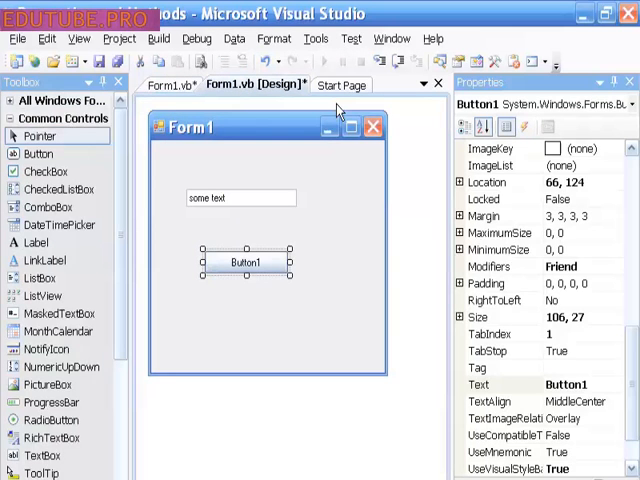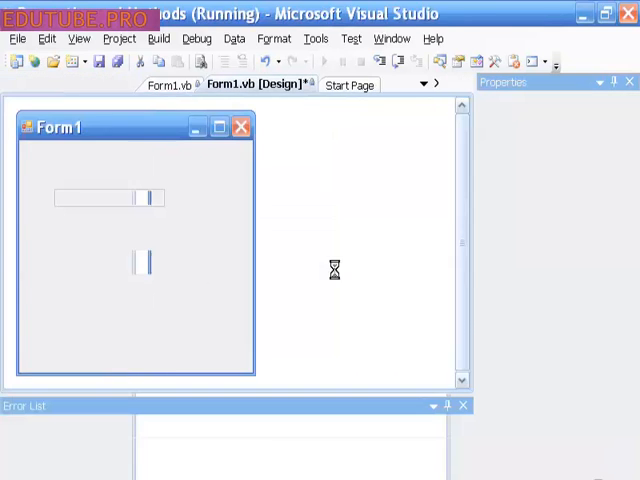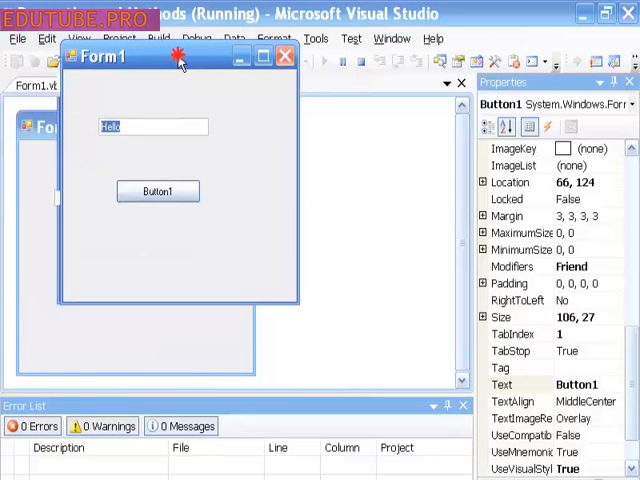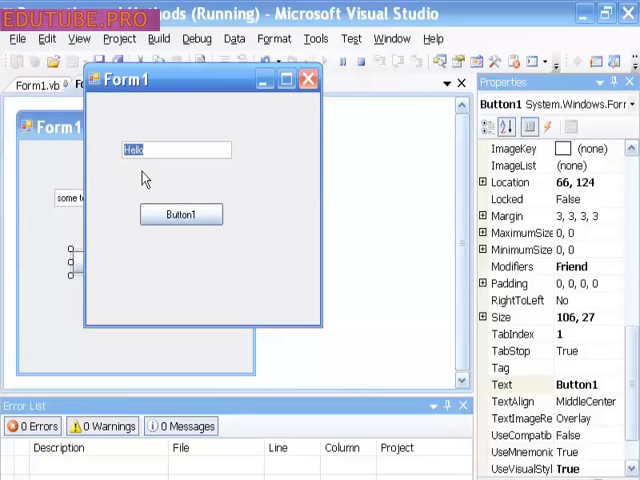Now when I run this program and click the button, it replaces the contents of the text box with the word hello. What I'm doing through code is affecting the property, the text property of the text box.